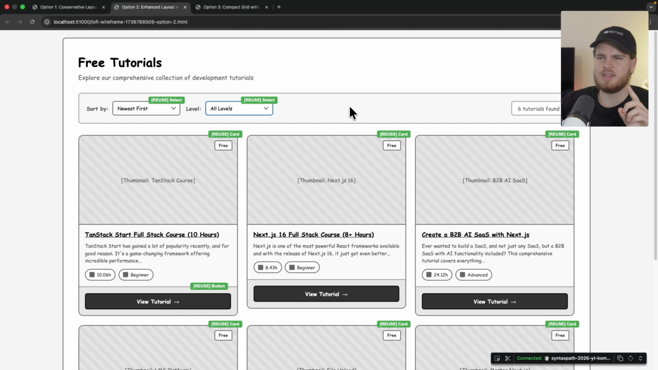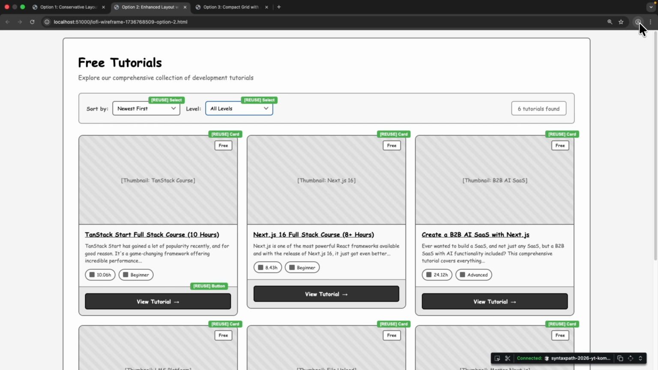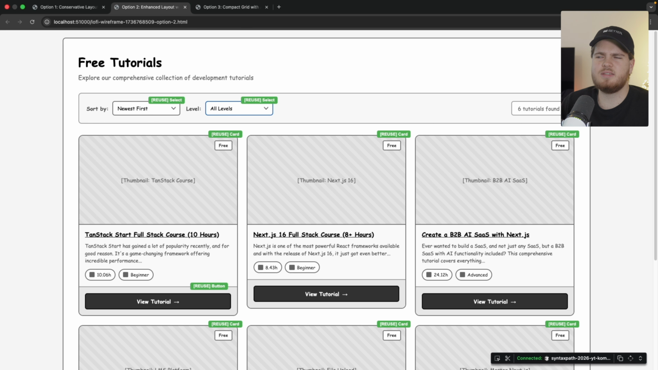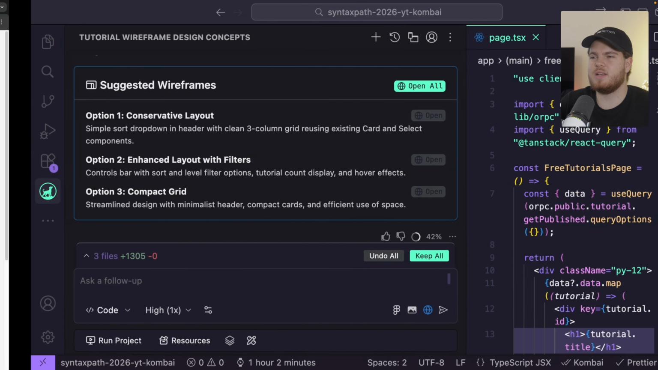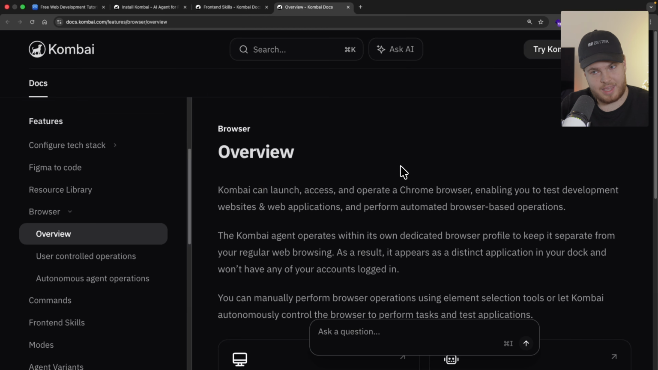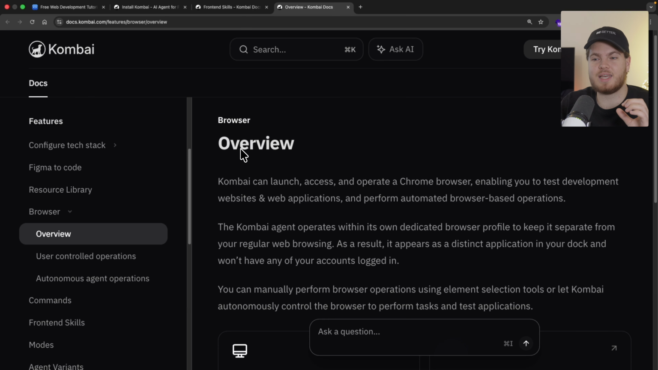And before we do that, here's one thing I want to mention. This is not my normal browser as you see here. I'm not logged in, I don't have any Chrome extensions enabled. This is a new browser tab. What exactly is this? Well, if you go to the documentation, which again is your best friend, then you will see that Kombai has a browser integration, a native browser integration.